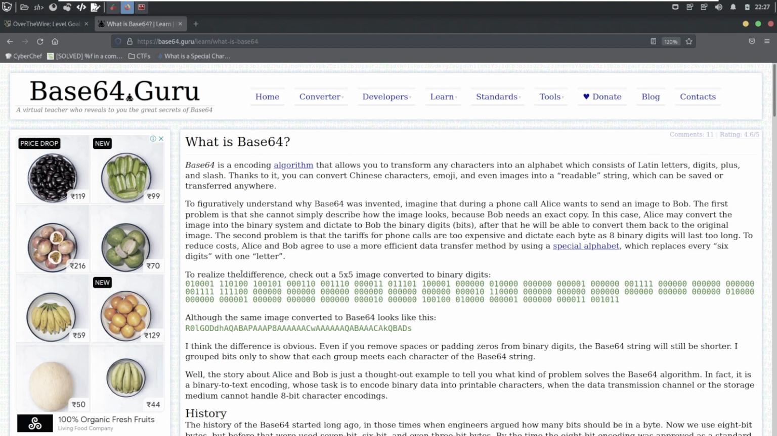So why is it used? You can go through this. Mainly to transfer different kinds of data like images and all. So base 64 is used, and even for encoding some other data, base 64 is used.